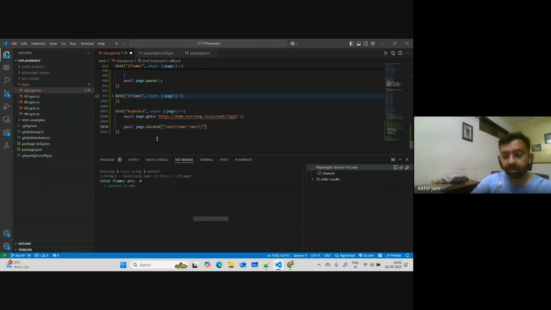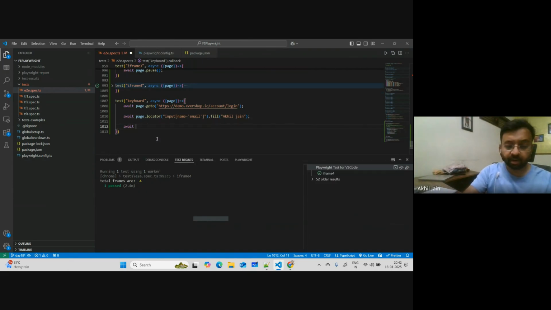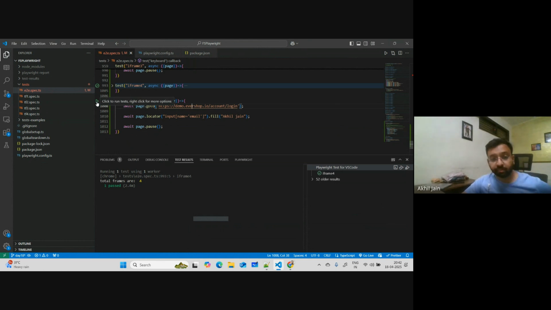Then what is the usual way? We say go and fill. Let's say Akhil Jain. This is what we'll do, and then await page dot pause. Great. So let's run it and see. Why is it not working? Why do I not see a button here? Here I see it again. Let's just make sure it works.